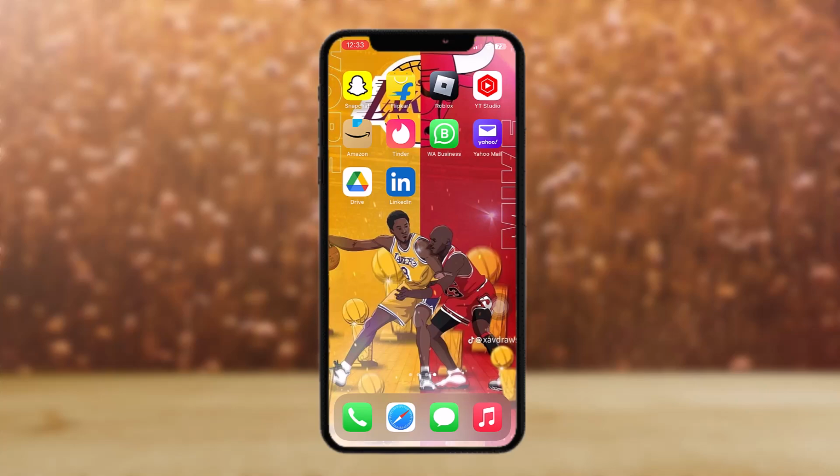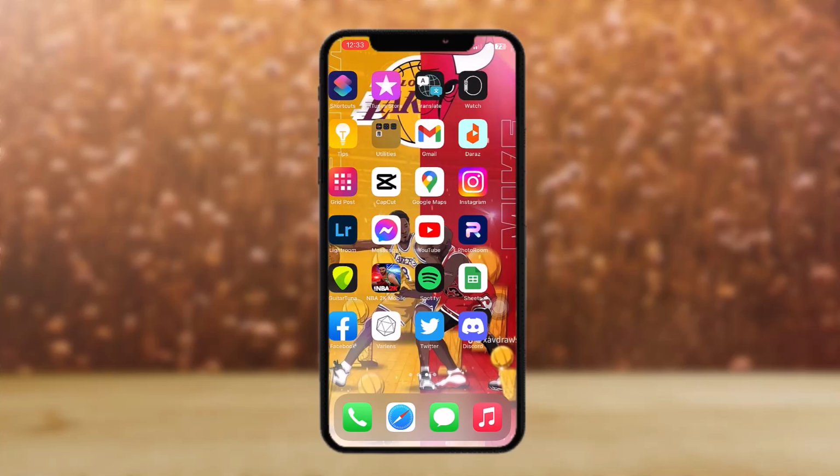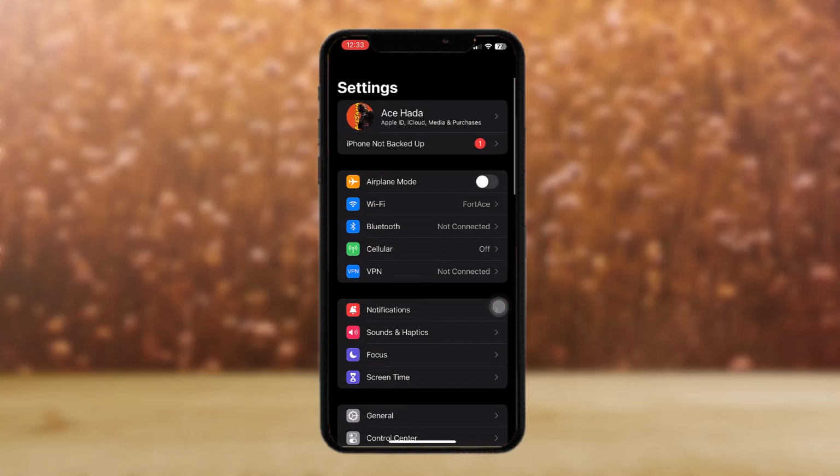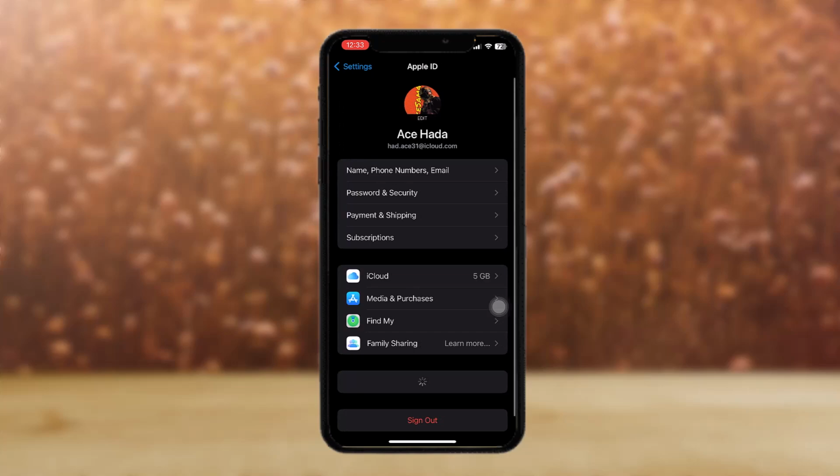Now, in order to fix your payment method, what you need to do is head over to your settings app, right? Now just tap on your settings, and then what you need to do is tap on your Apple ID name on the top of the options, right? Simply tap on it, and once you're inside here, you'll see an option that says payment and shipping, right? Now simply tap on that, and in order to log in, it will require your Face ID.